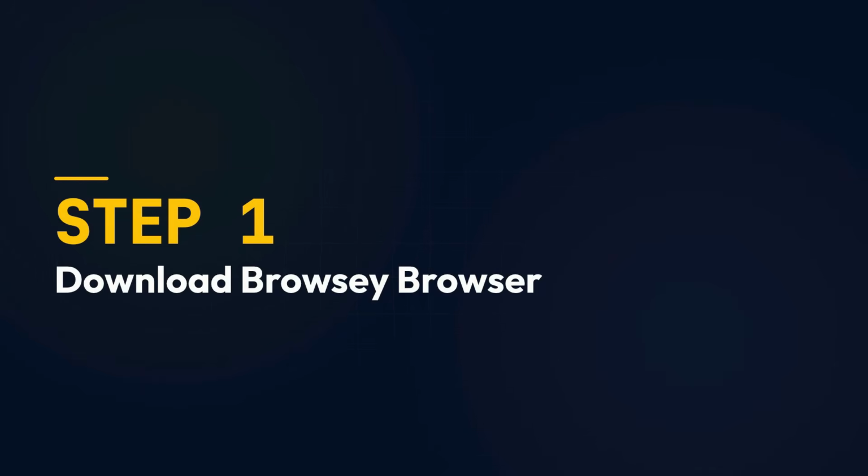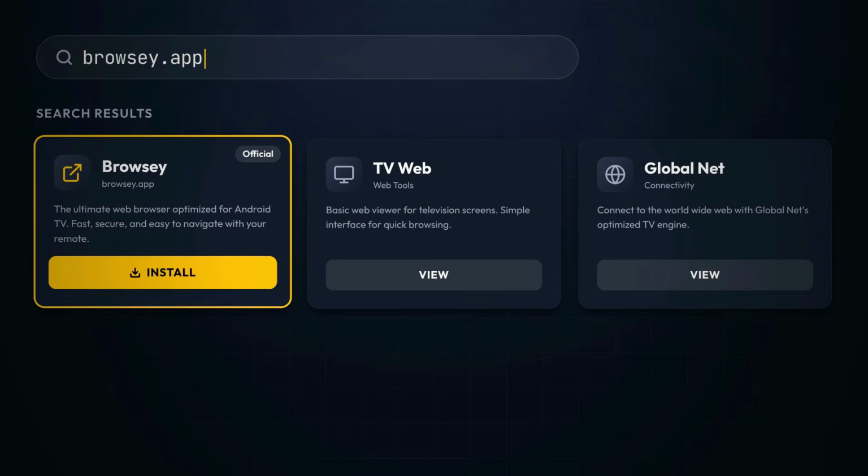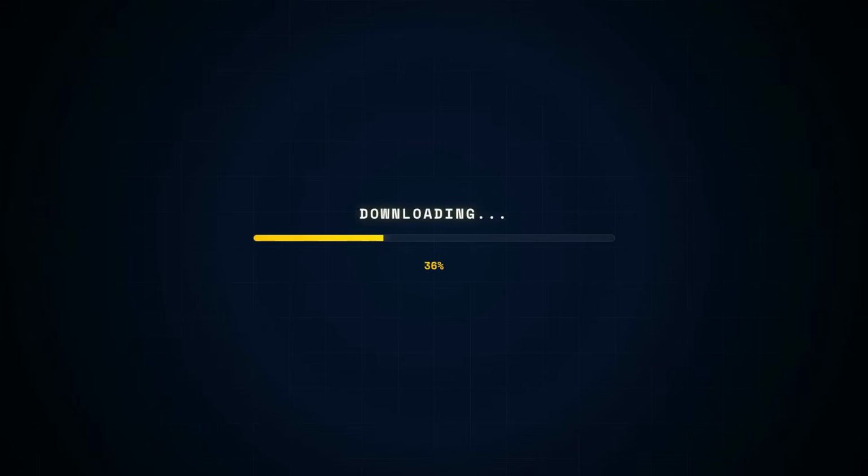Step 1 is to download the BrowZ Browser app. Navigate to the Apps section on your top menu bar. Go to the search field for apps and games. Type out the name browz.app. Select the browser icon and click Install. Once the application finishes downloading, open it to start the setup.